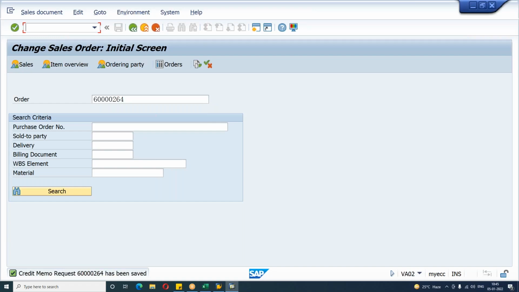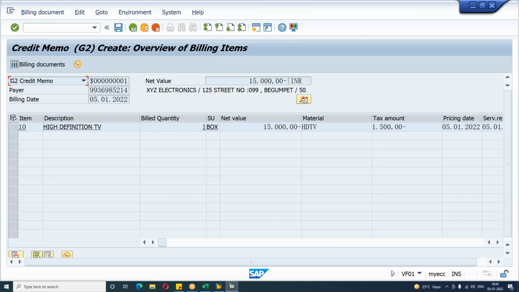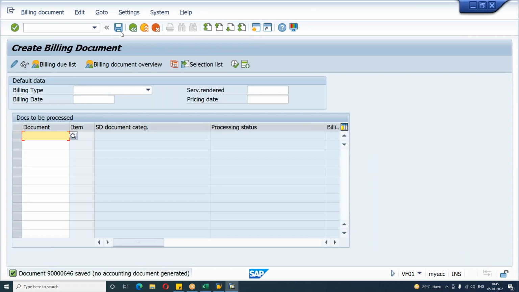And now if you issue a credit note, VF01, click on enter. Now you can see the amount which we are trying to pay back, 15,000 rupees. The billing document type used is going to be taken as G2 over here, and try to save it. So this is the concept of how your credit note is going to be issued.